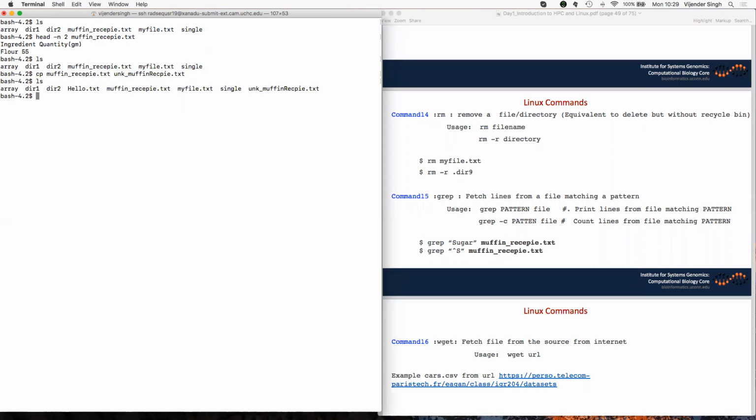I can use the move command to move this file. I type U and hit tab, and it autocompletes. Let's say I want to move this file from this location to some other location, dir1. So in the current directory, I say move it to dir1/. If I say ls, there's no more unknown muffin recipe file here. Let's see if it is inside dir1. You can say ls dir1 to list the contents of dir1, and it has moved over there.